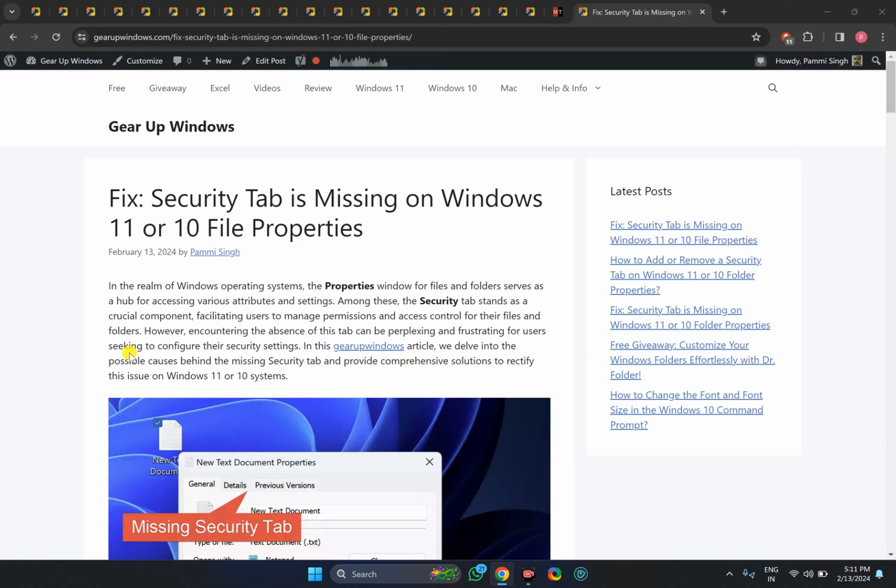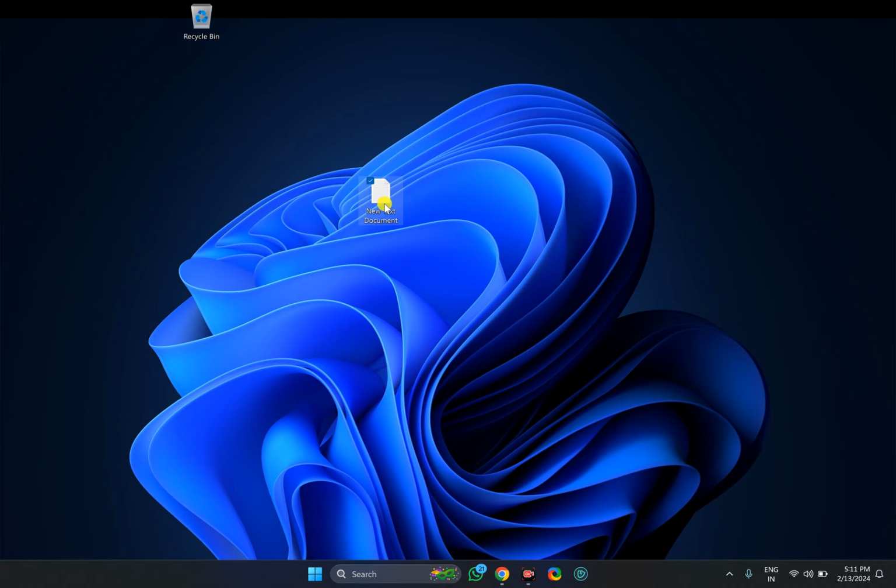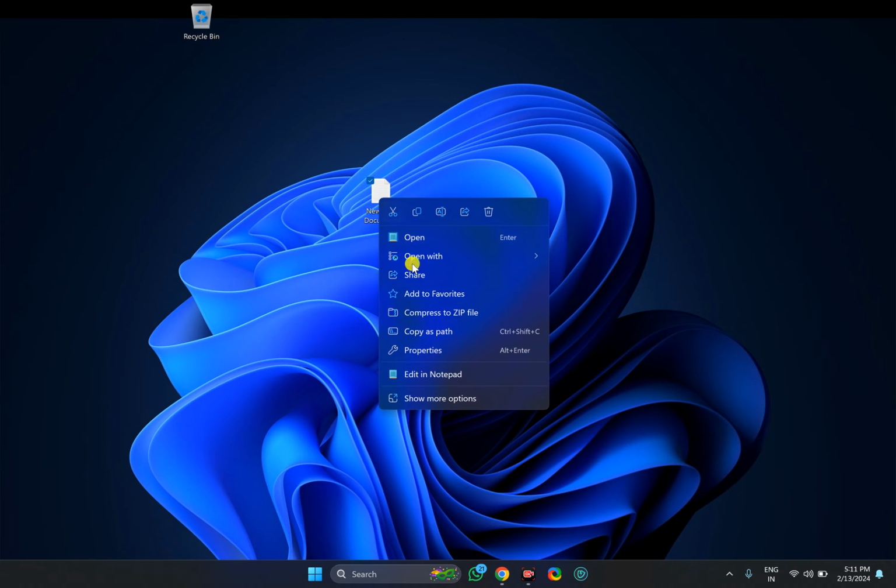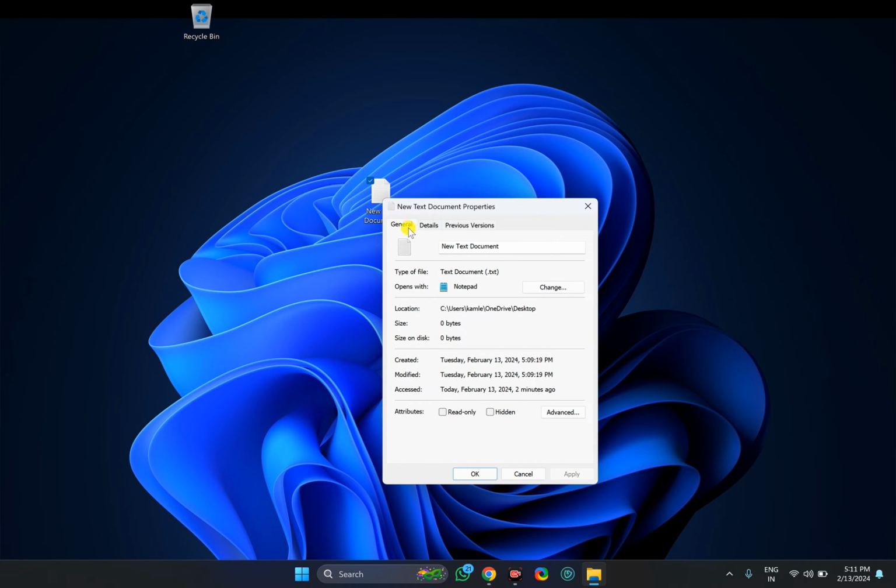In this video, we will guide you on how to fix the missing security tab in Windows 11 file properties. For instance, when I right click on any file and select properties, I see here the security tab is missing.